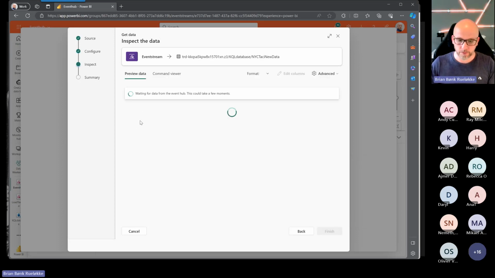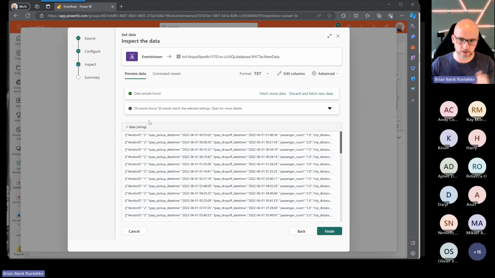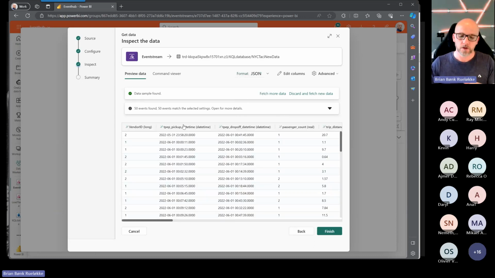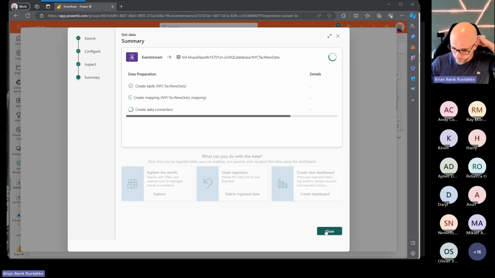Once I hit next, it will start to read the metadata from the dataset that it is getting. It is not adopting the source data structure, because you just saw that it was JSON. So here I need to explicitly select the JSON format, and then you will see the data structure is now showing that I have the columns, the vendor ID, the pickup time, and so forth, with example data. Once I've configured this, I hit finish, and the data connection is created, and it will start streaming data into my KQL database.